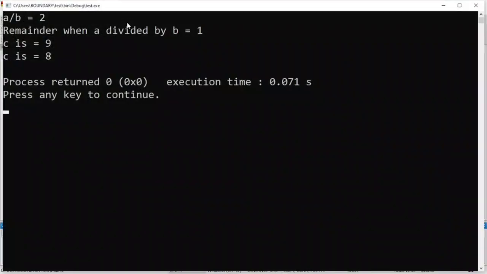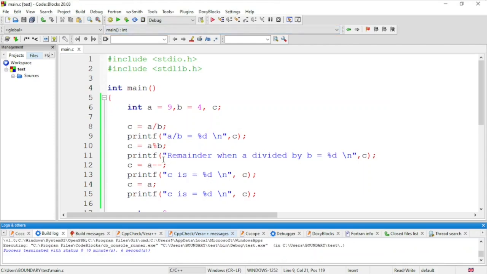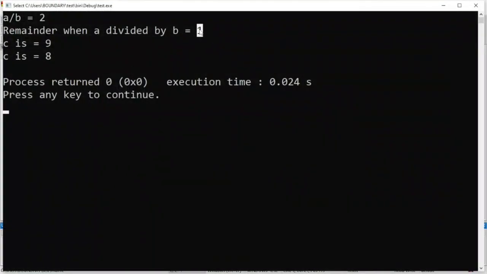Now let's go ahead and run this. When we run this, you can see the remainder when divided by B is 1. And why is it 1? If 9 is divided by 4, it would divide 2 times, which gives 8, but it's 9, so the remainder is going to be 1. So we get exactly the remainder here, in this case 1.